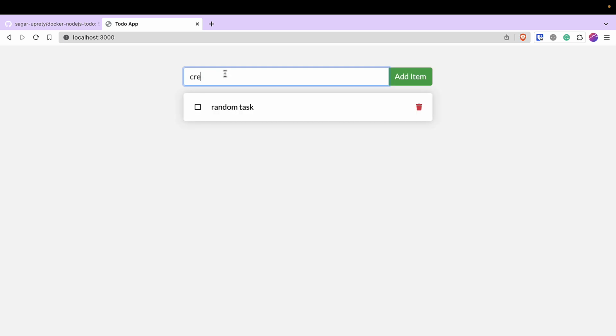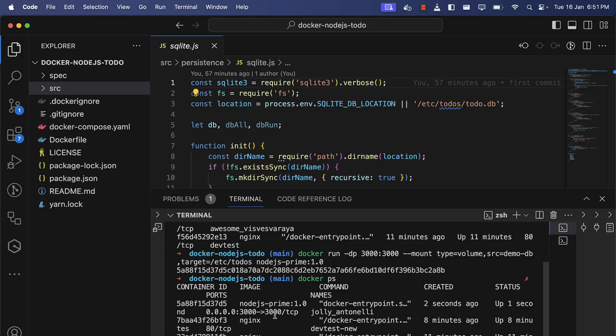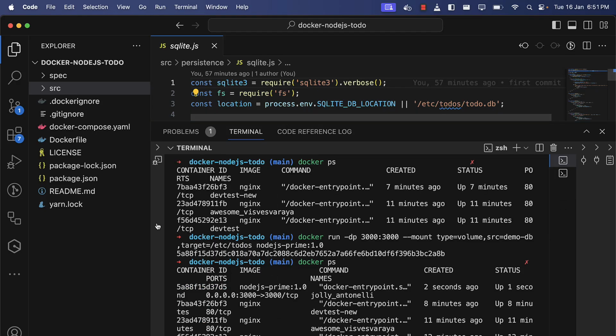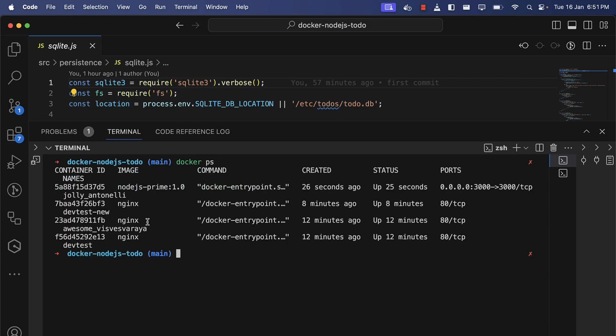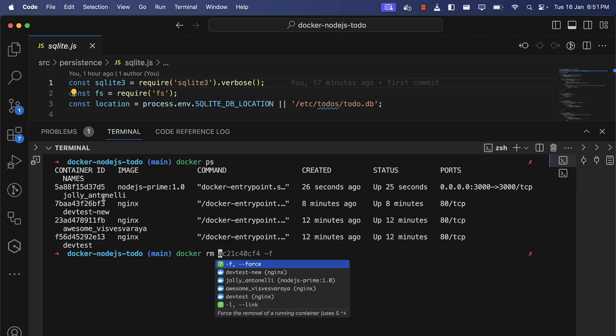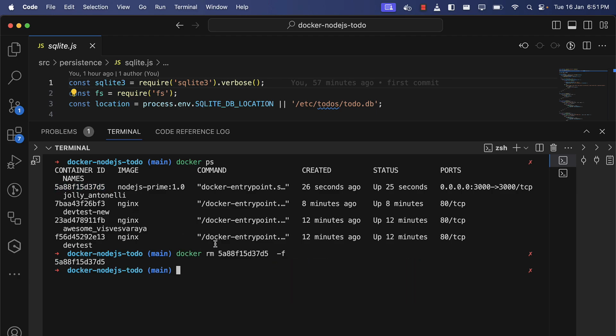Remember that the data that we added earlier, we were not using any volume, so all of those were gone. But now let us try to add 2 data, create YouTube videos and some demo tasks. And now let me try to stop the container that was running, right? Or let us remove it itself. So I'll use the docker rm command and the ID of the container. I'll use the -f flag again. So the container is completely removed, right?